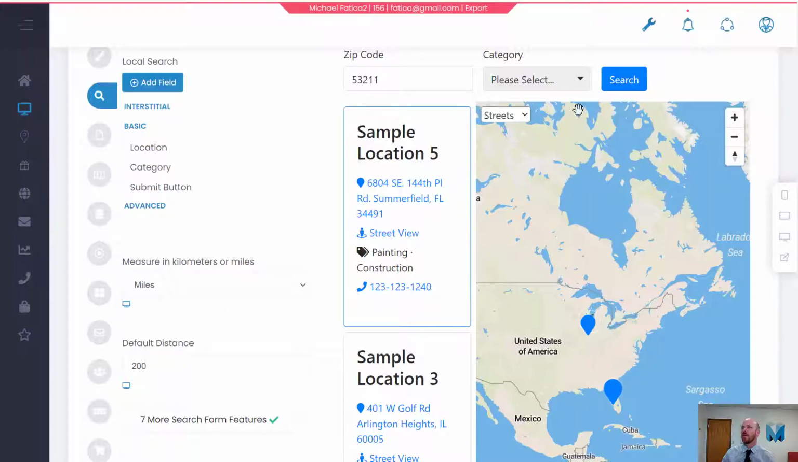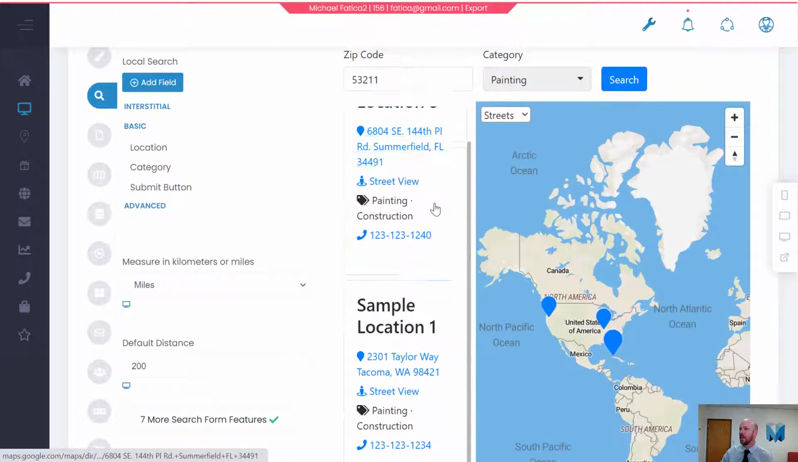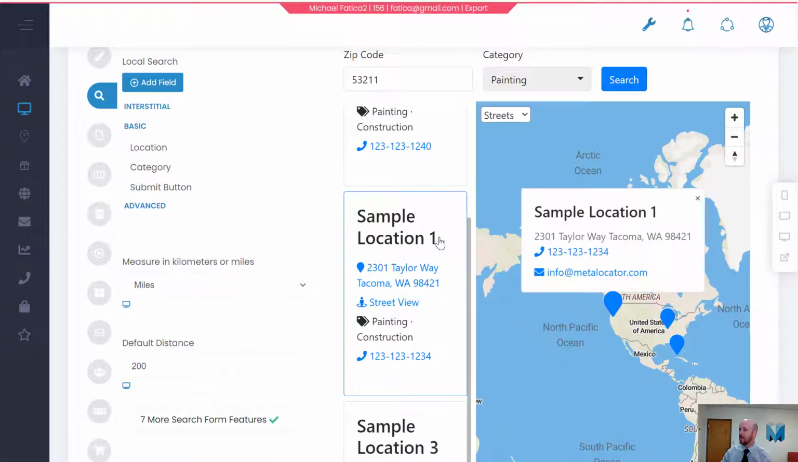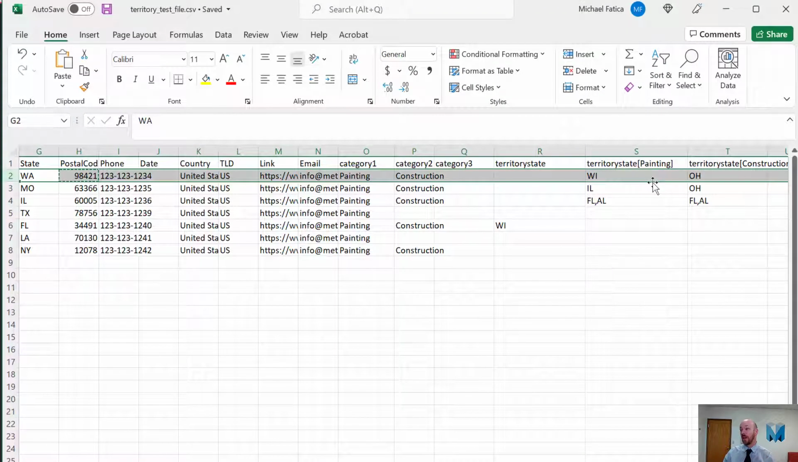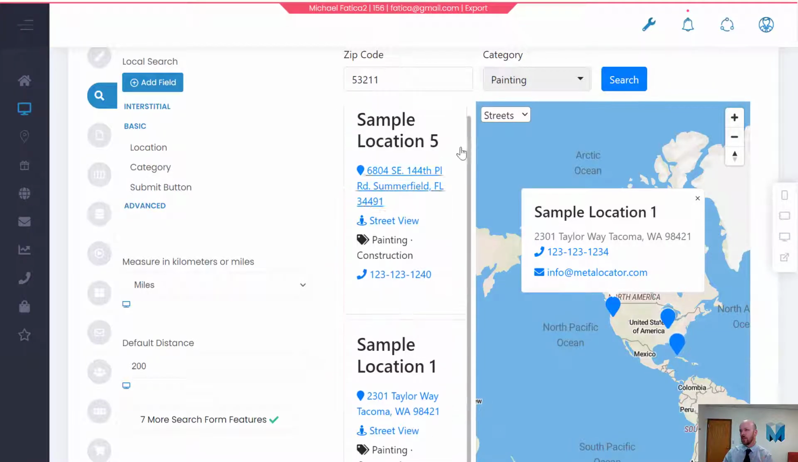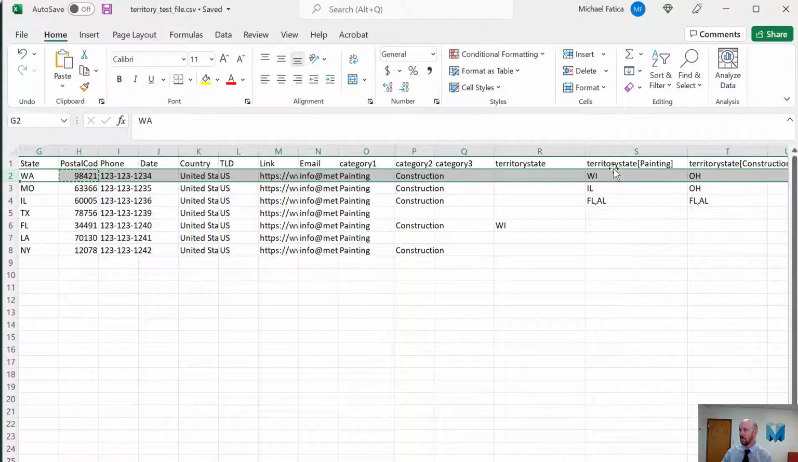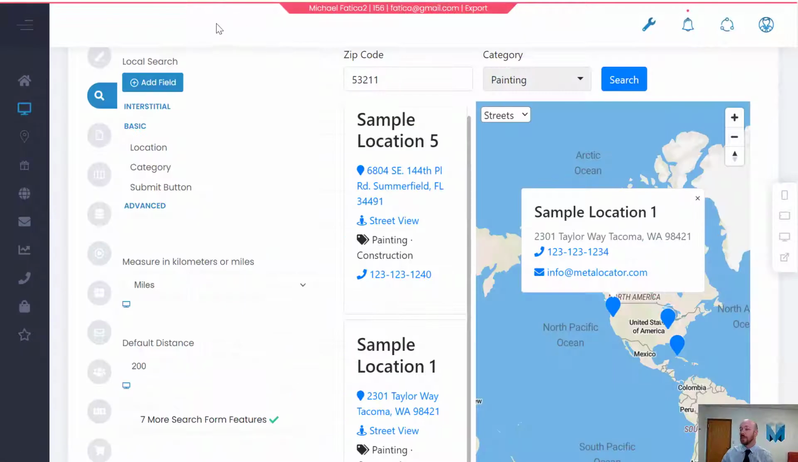So let's go back here, and now let's choose painting and search for 53211. Now notice that that first sample location does in fact get returned because this location provides painting services in the state of Wisconsin. And that is the essence, if you will, of category-based territories. The user had to search for that category in order for the data provided in this category-based territory to be returned. So that's essentially how that works.